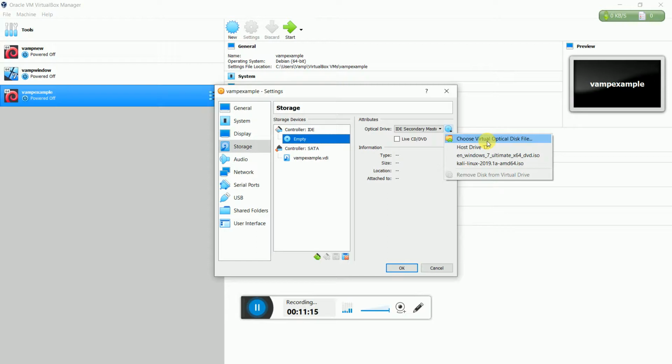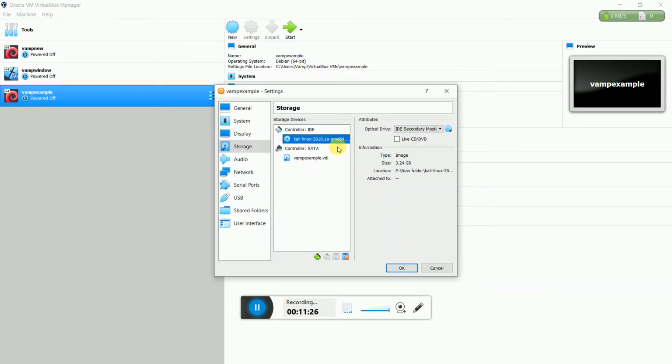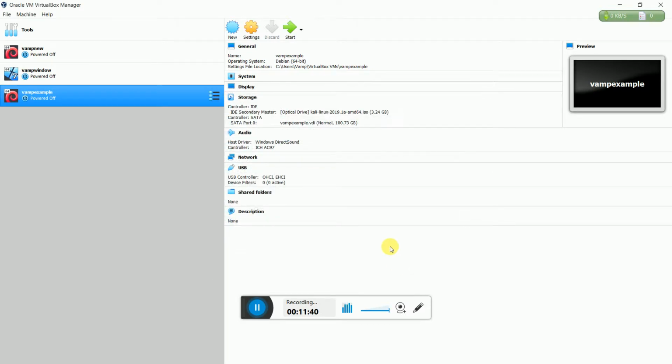Now you have to just go to that folder. As you can see, I have already downloaded the Kali Linux. You have to just click here and open. Now you have just given the virtual machine the direction of the ISO file. Now it can take the ISO file from this place. Just press OK here and then double click on it.